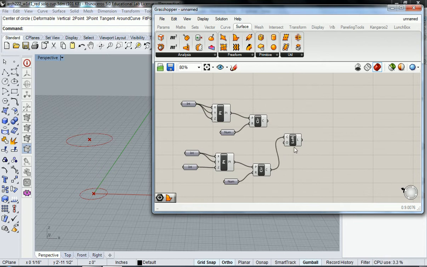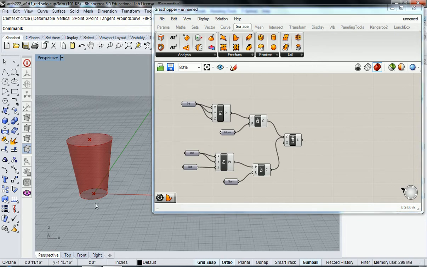Now it didn't work again, right? You're wondering what the heck's going on. So this is where you have to hold down shift. So hold down shift and bring that thing in, and there it is. Now we've lofted a surface between our two curves. And this is that red solo cup you saw earlier that I had on the screen.